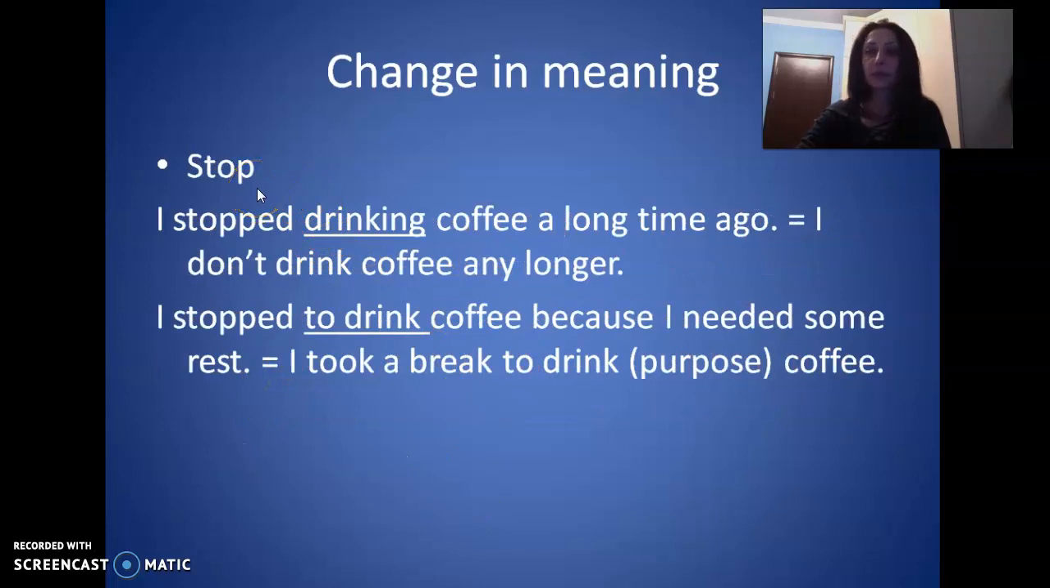With stop, it's not about the past or future anymore. It's completely opposite things happening. I stopped drinking coffee a long time ago means I gave up. I don't drink coffee any longer. And I stopped to drink coffee because I needed some rest. I was doing something, for example writing a report, and I was very tired, so I decided that I wanted to drink coffee, so I stopped to drink coffee. I took a break to drink coffee. To drink here is the purpose.